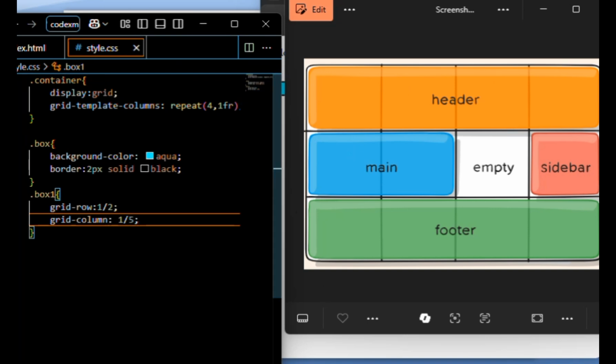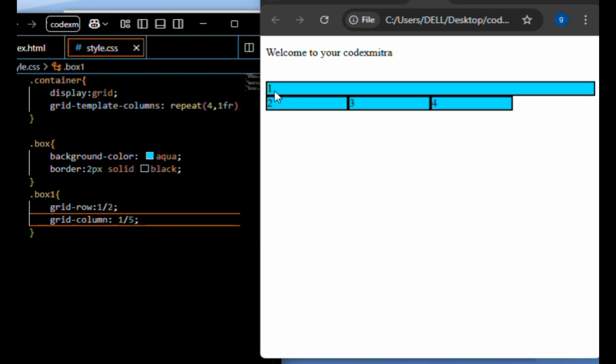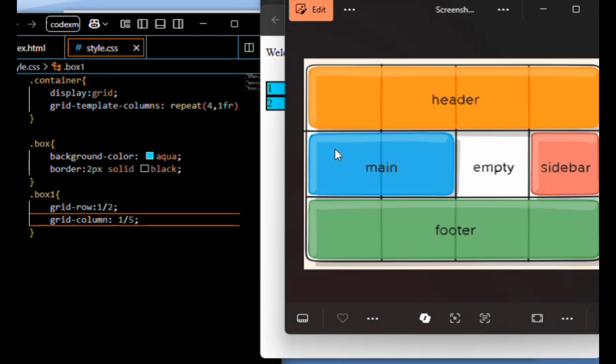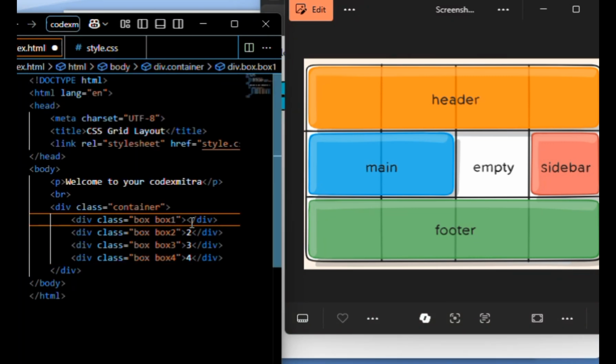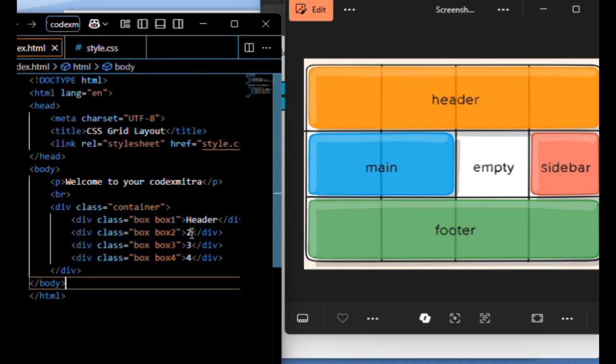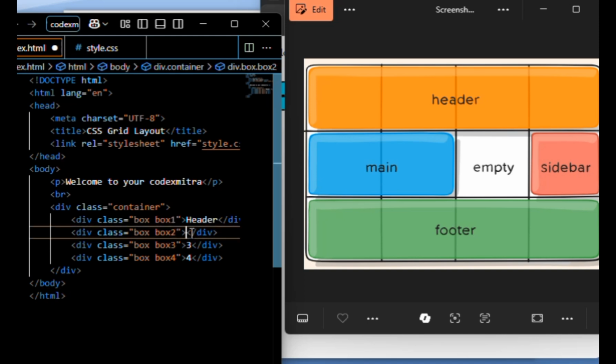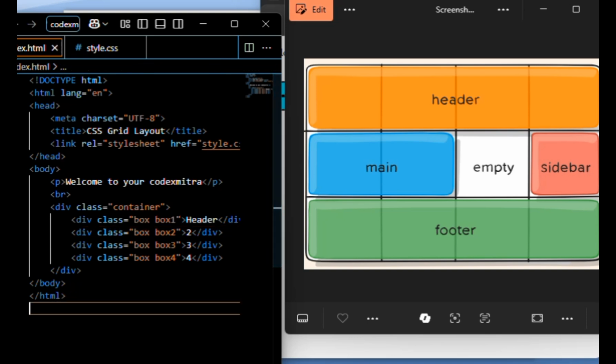Now save this. Here you can see our output. The first row or column, whatever is there, is acquiring full width. As you see in this picture, the full width is acquired by that first box. So here I will remove the text and give the text as header. After that, we give the letter. So let's give some gap.